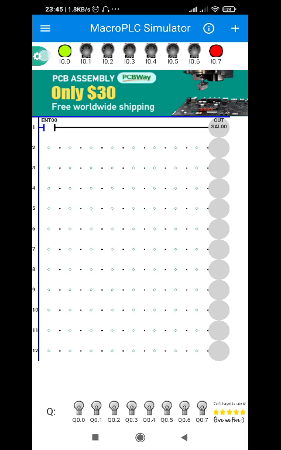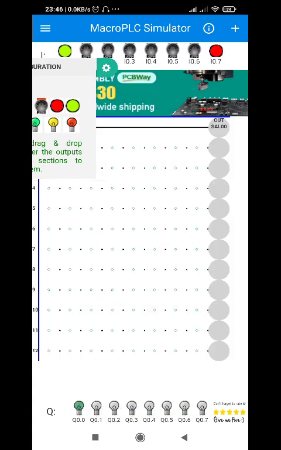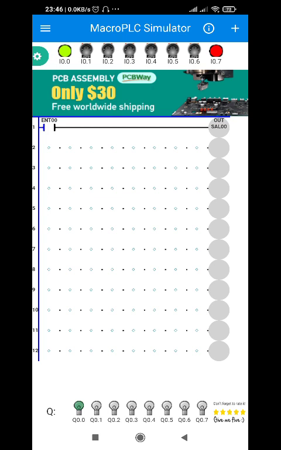Now if we want to change the color of the light bulb, the options right now are green, yellow, and red. If I want to choose green, I'm just going to press, drag it, and place it on the bulb whose color I want to replace, and then press the gear icon. If I press it right now, you will notice that the green light is turned on.